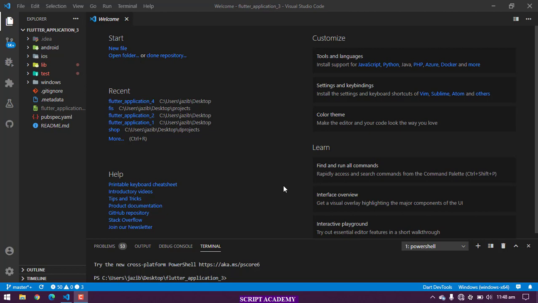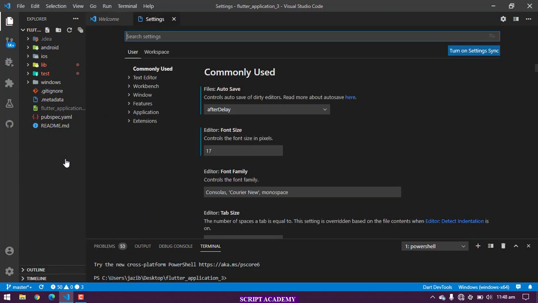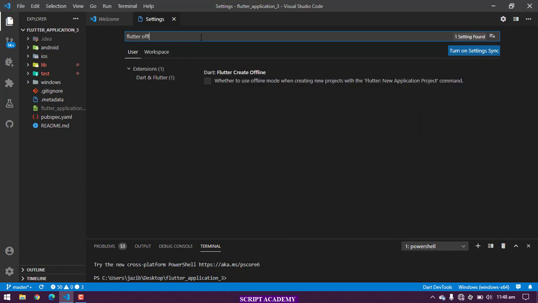Just follow these steps. First of all, go to the settings. And then write in the search bar Flutter offline. Okay, so offline. Here you can see there is an option named .createOffline.